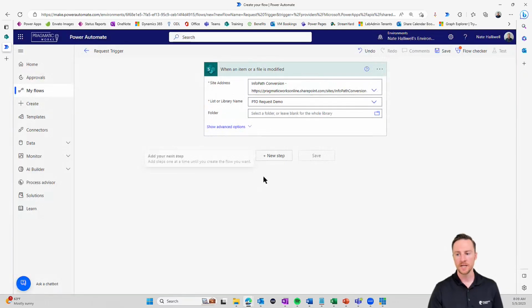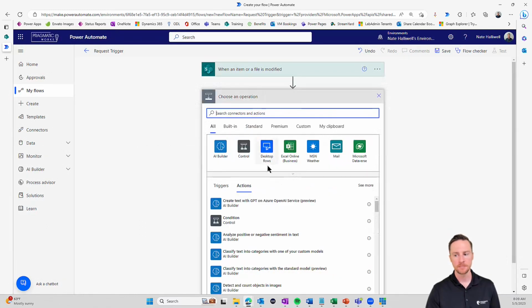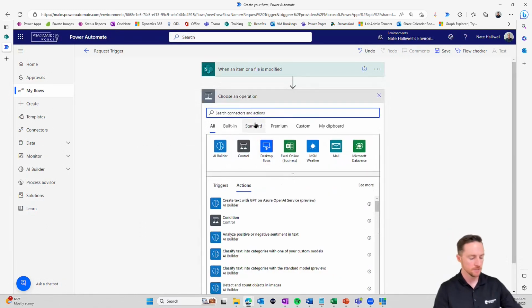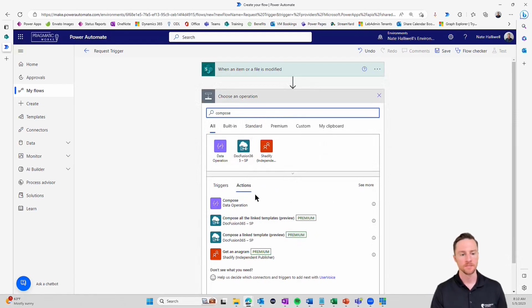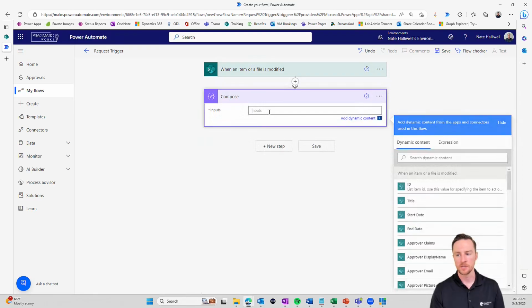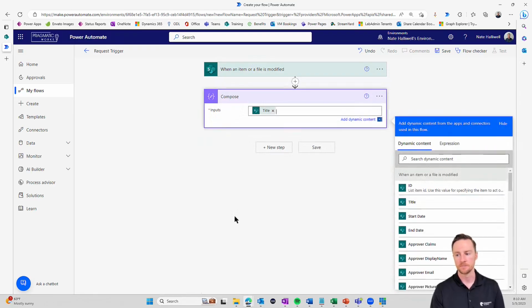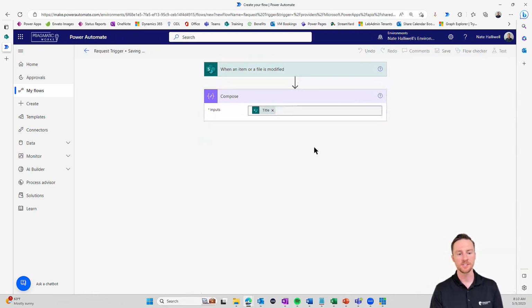And what we'll do next, just to test this out, make sure that it works as expected, let's go ahead and add a new step, and we'll do a simple compose, right? We'll just pull in the title of that record that was modified. So we'll do compose, and we'll just bring in the title. So let's save this, and let's do a manual test and make sure this works.